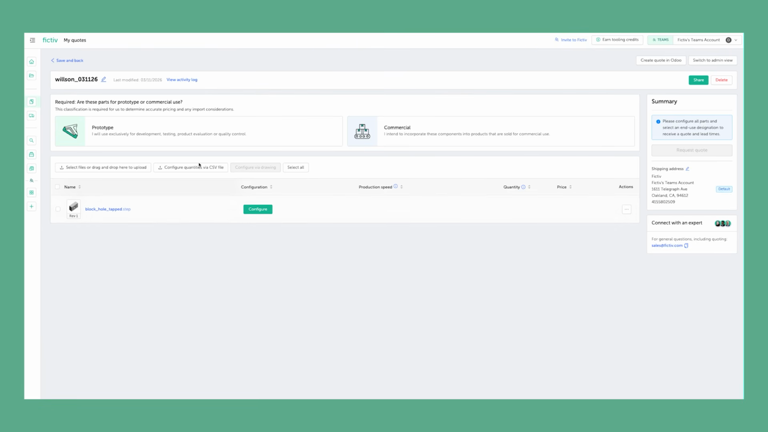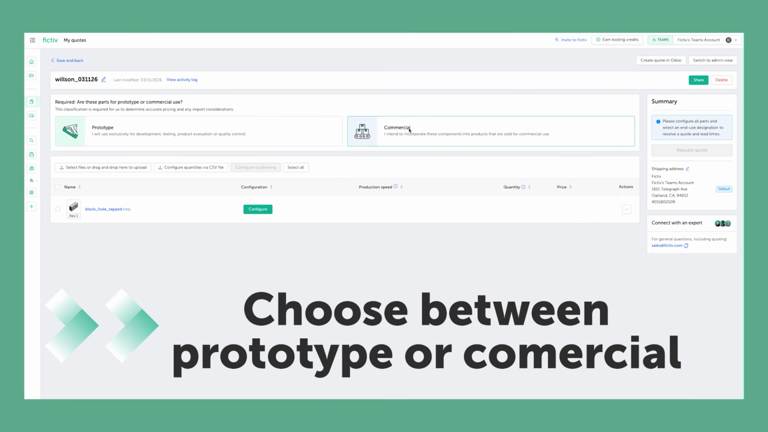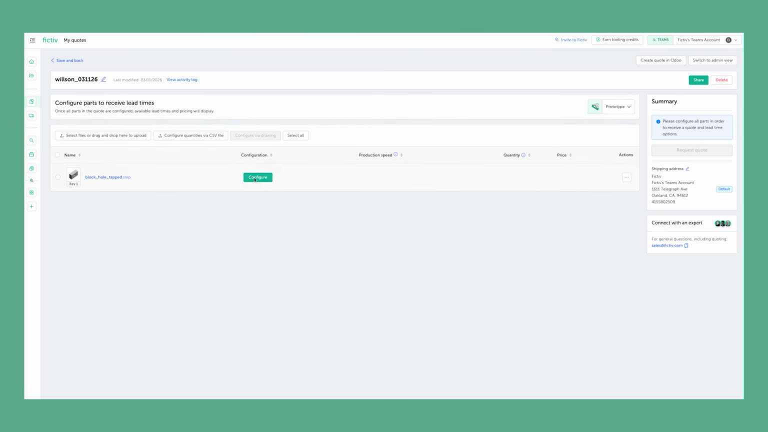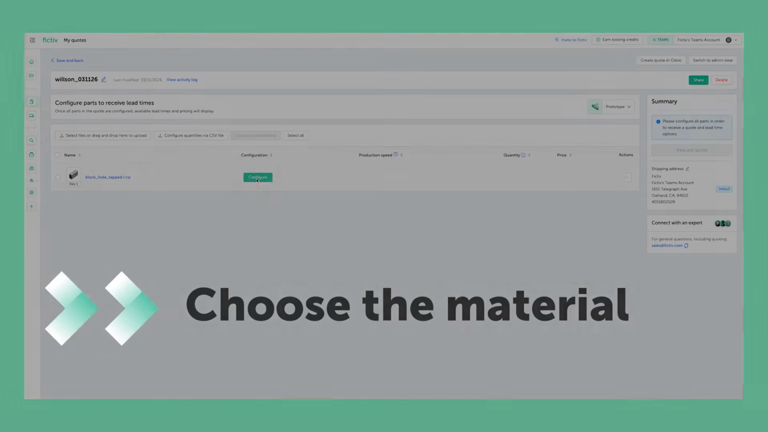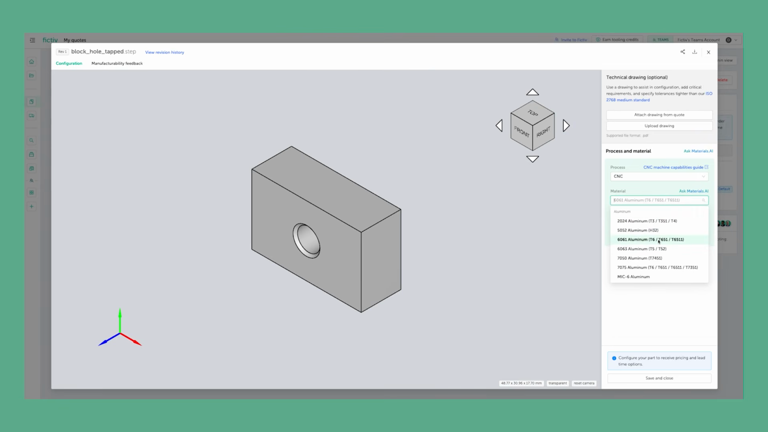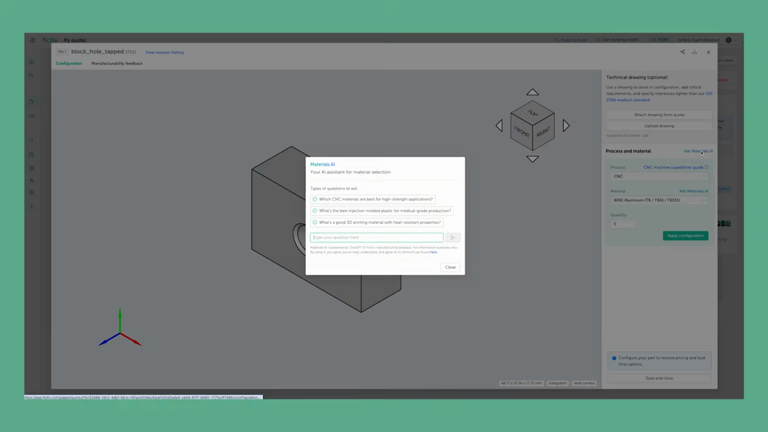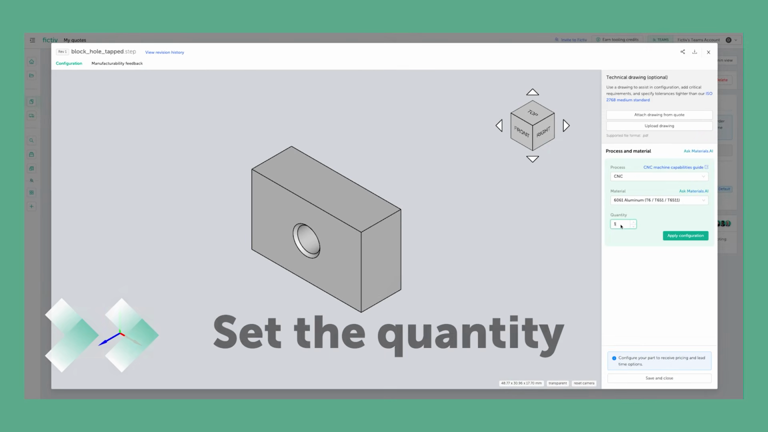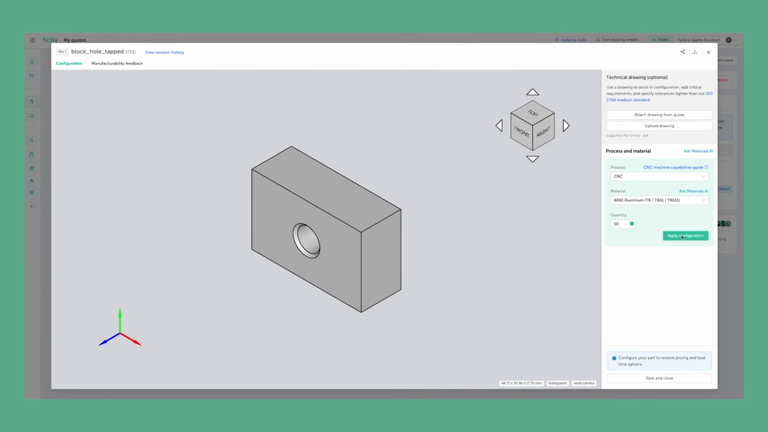First, determine whether the order is for prototype development or commercial production. Now you'll configure your part's manufacturing specifications. Start by choosing your material from the available CNC machining options. If you're unsure which material to select, you can also ask Materials AI for recommendations. Next, set the quantity you'd like to order, then click Apply Configuration to continue.